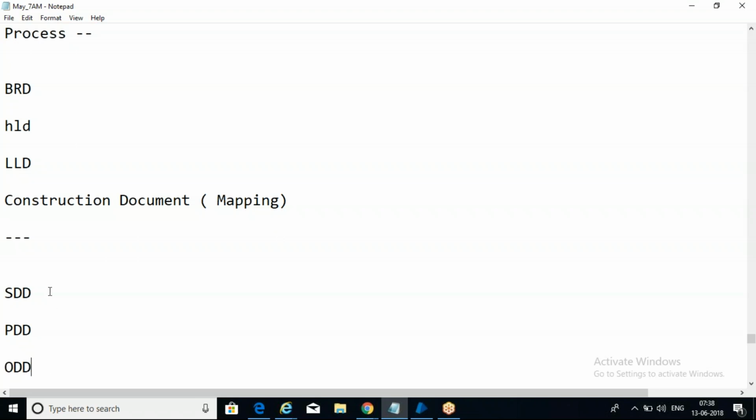Which one will be the first? The solution design document is nothing but the functional requirement, a high-level document. It will be created by your architects, or leads, or sorry, managers, project managers, and then the business analyst. All together they are going to be involved, and then they are going to create the solution design documents.